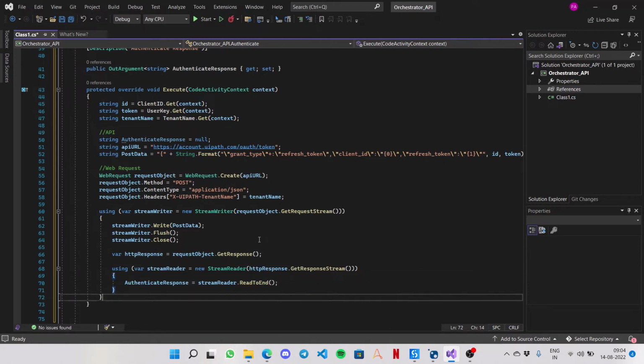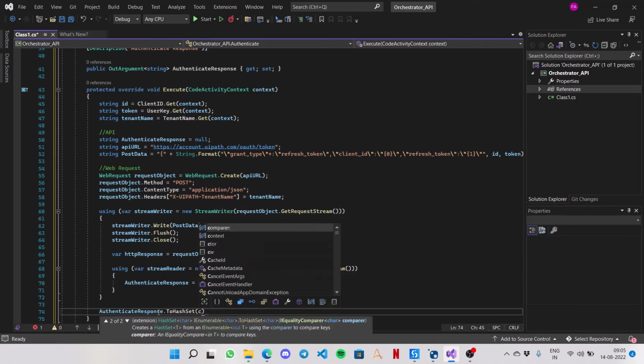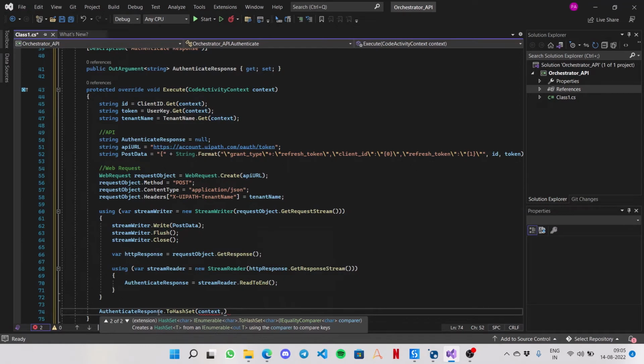Okay, so we have completed writing our code. This authenticate response will give the output that we need, so we can just send it back to the user. So for that, what we need is authenticate response dot set context, comma.